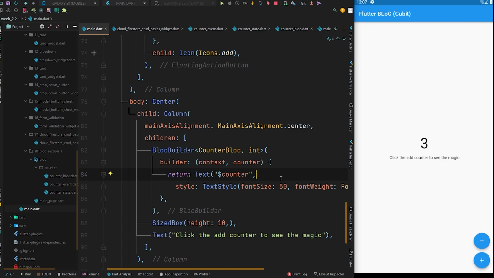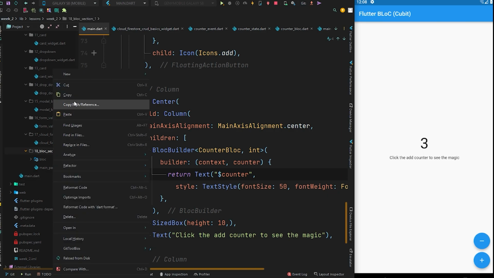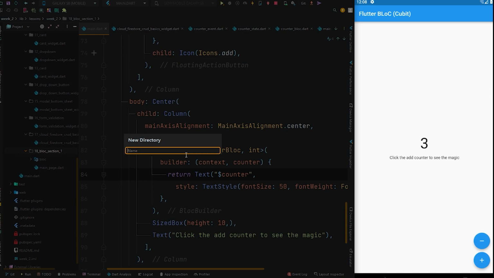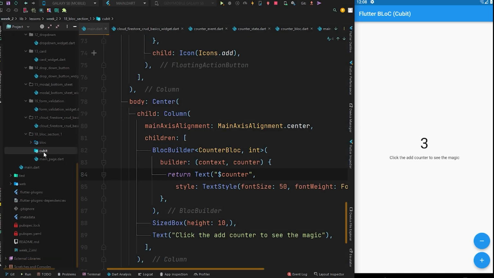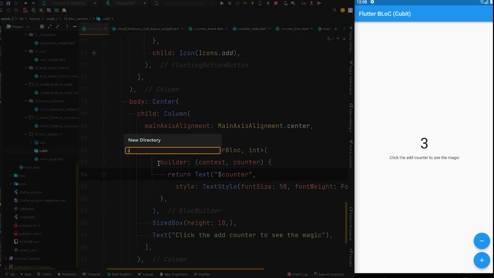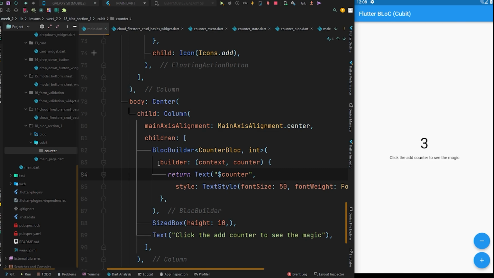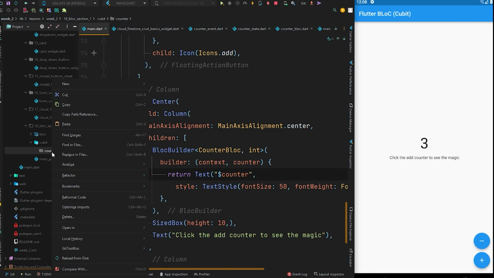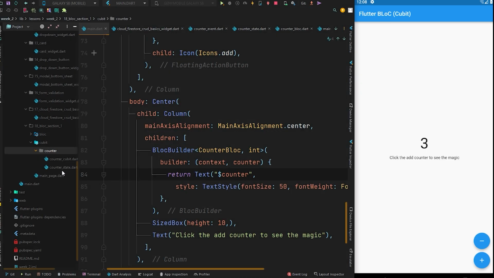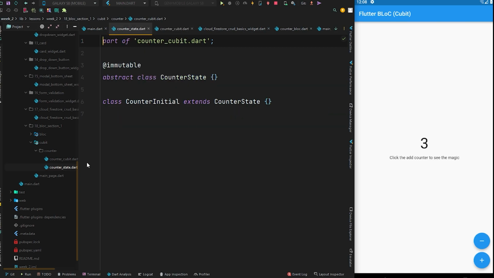So to create the Cubit here, first of all we will close this bloc directory, and inside this we will create a new directory. We will name it cubit. Simply hit enter and we got this cubit directory, and inside this again create one more directory and call it counter. Hit enter and we got the counter in here. Now right click on that, go to New, click the Cubit class, simply name it counter and click OK. And inside this we got the state and the Cubit.